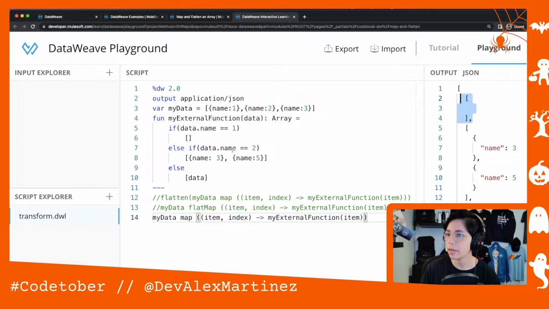So this is the empty array that comes from here. This is a name 3, name 5 that will be replaced. And this is the data that is basically the same thing, name 3, just in an array. So now, instead of having an array of objects like we used to have here, now we have an array of arrays of objects.